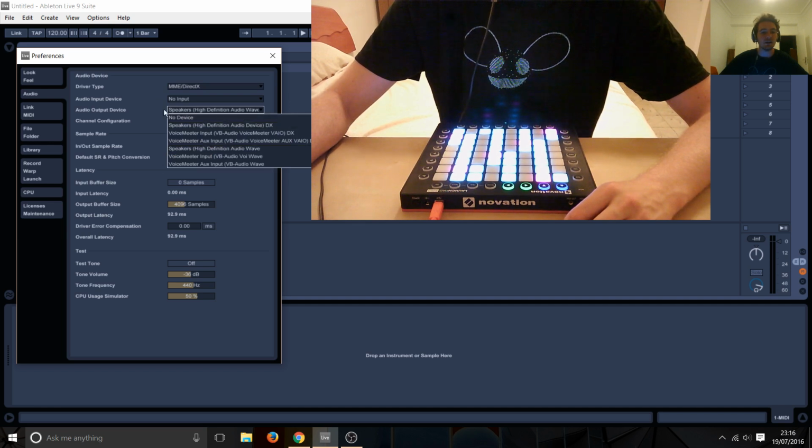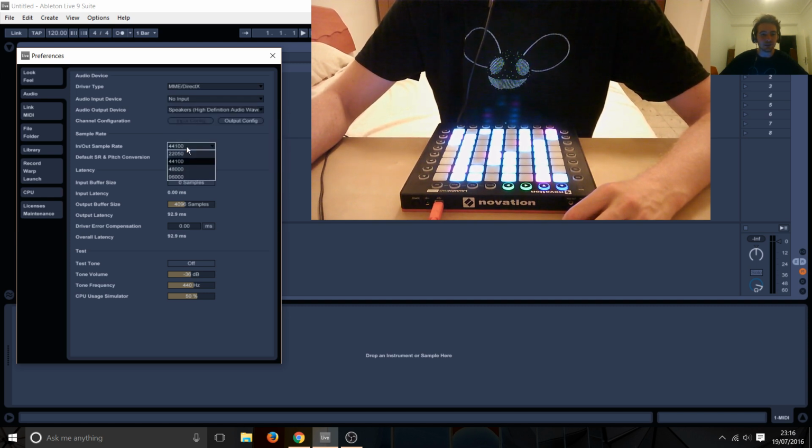And then here, under output and input, you can select your microphone and your speakers. And then here you can select your sample rate. I recommend, I guess, 44,100. I think that's the same quality as a CD. You can go higher really, but if you're new to this, I don't think it'll be noticeable for you.